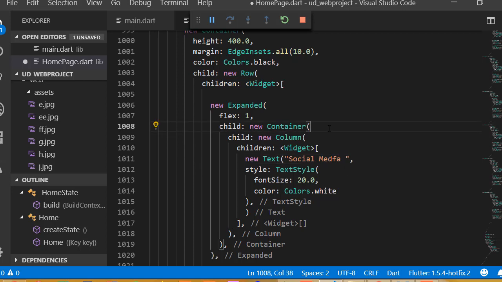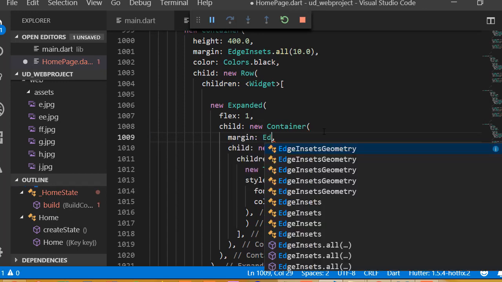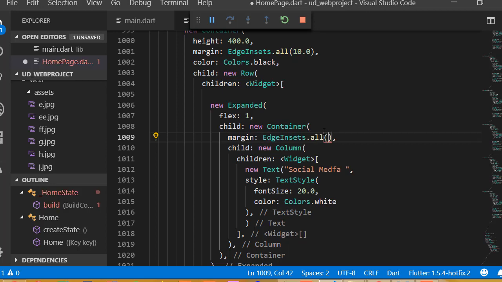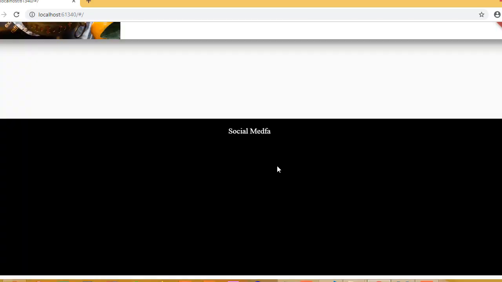And before moving deeper, add a margin here. So margin is going to be EdgeInsets.all, say 20.0. All right, now save, and if I refresh it, now I think we will be able to see some space.